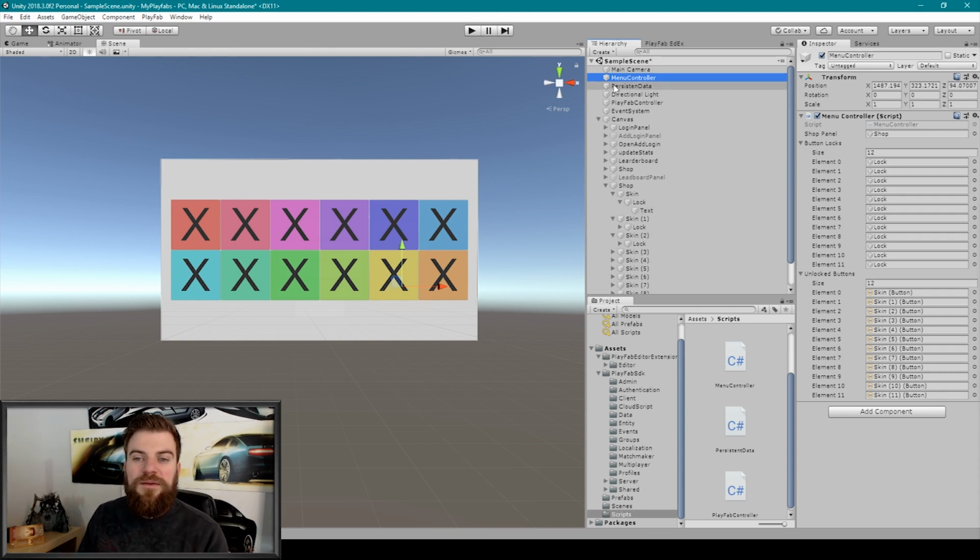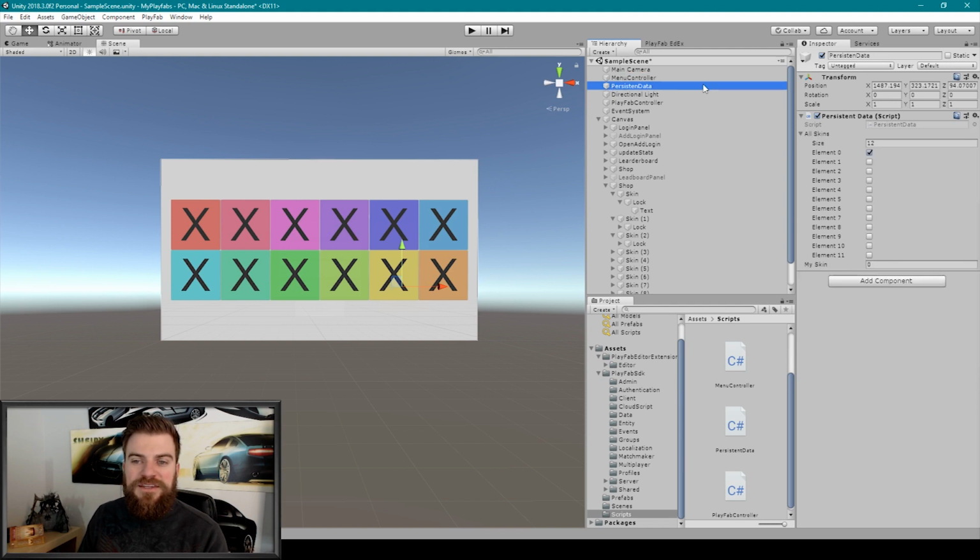We can then create an empty game object and call it persistent data, and we're going to attach our persistent data script. We then want to make sure that we set the all skins array to the same size of however many unlockable items we have. And so since I have 12 different skin buttons, then I want 12 different booleans. We can then set element 0 equal to true because that's going to be the first default skin. And then we want to make sure that my skin is also set to 0 so that the default skin is selected when we start the game.